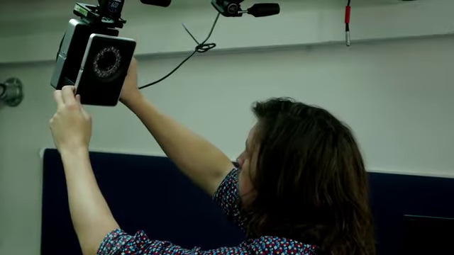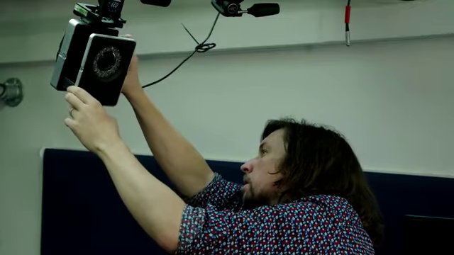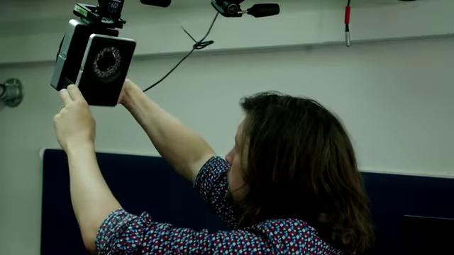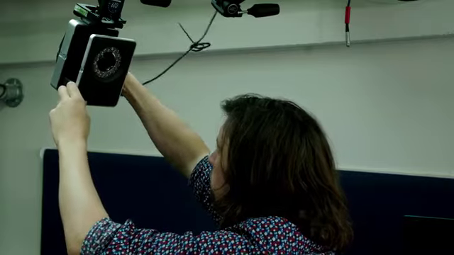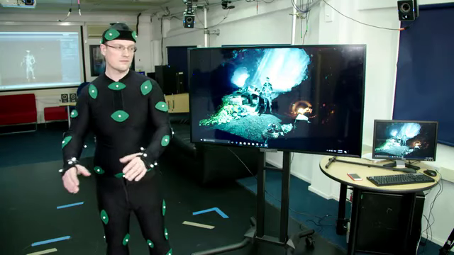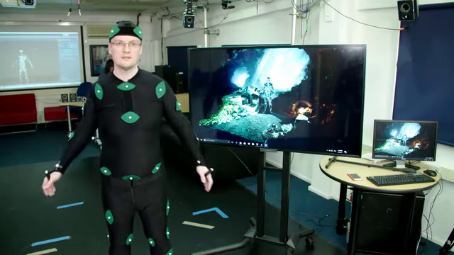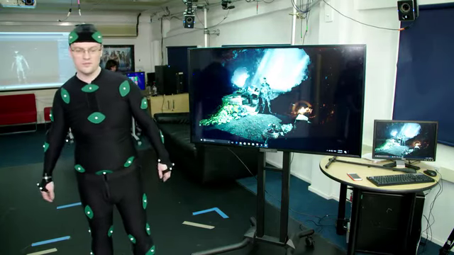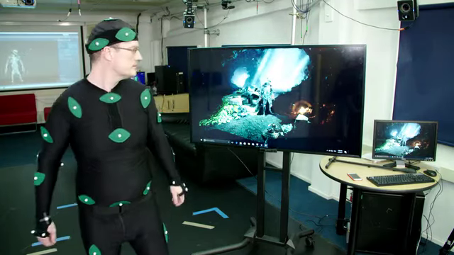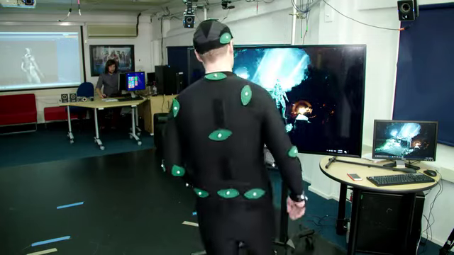Today, Tim will be capturing some movements of Mike's body for the development of a computer game. Collecting the movements of a performer's body is also known as motion capture. And it's just one part of performance capture.